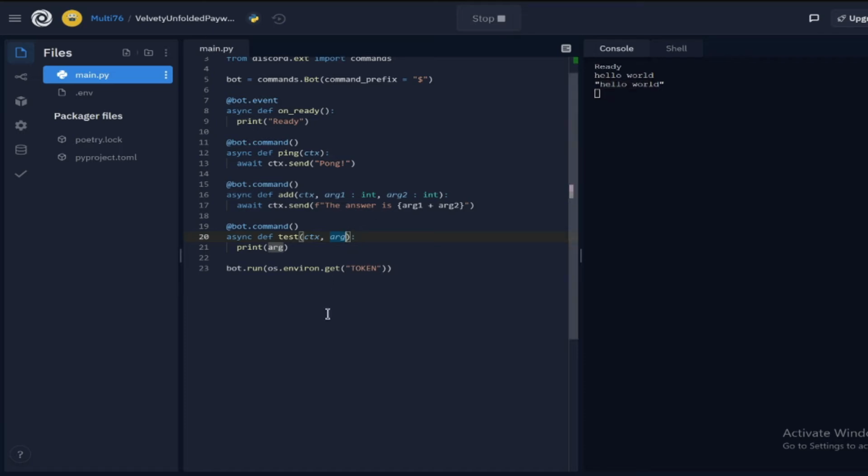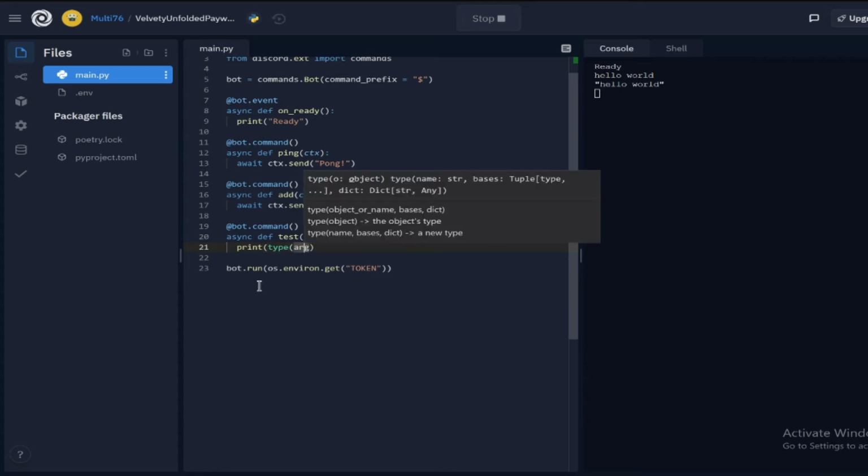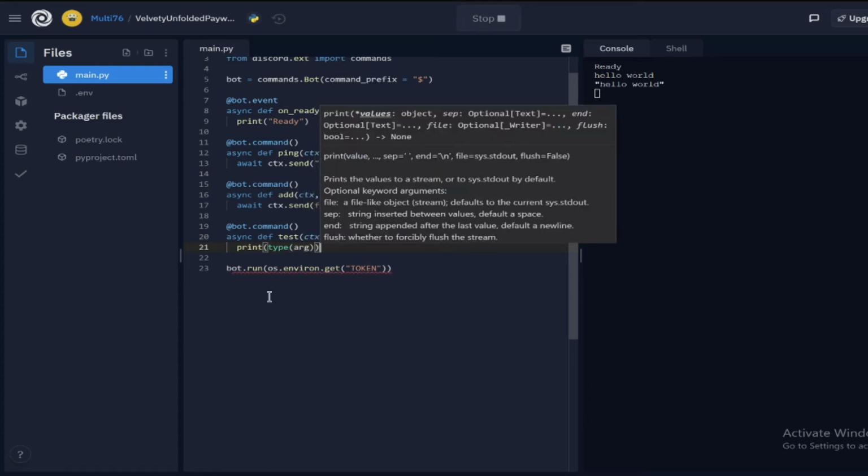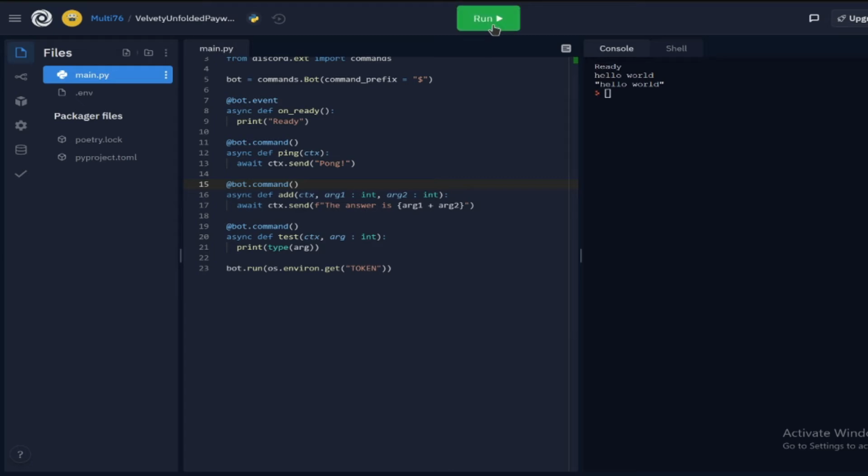Now I'm going to be showing you converters. So in the previous command right here, I used :int to convert the string argument right here into an integer so that I could add them together. Now to show that it's an integer, you can just pass the argument inside the type function, and it gives the type of the argument passed. So let me run that and show you what it does.